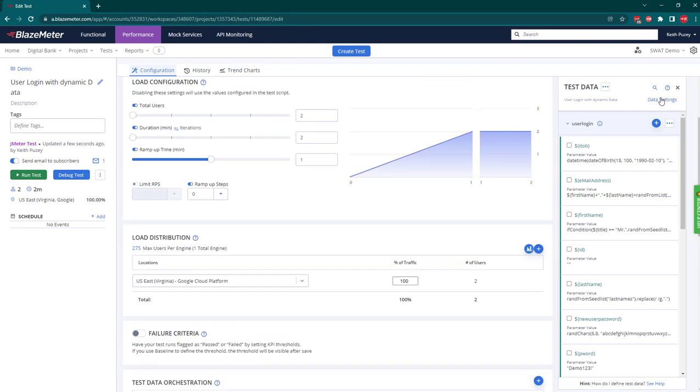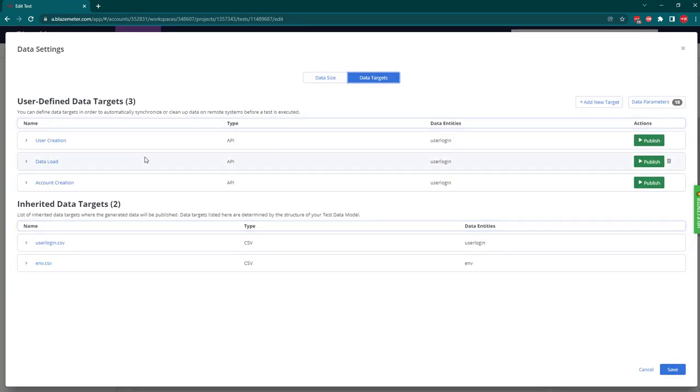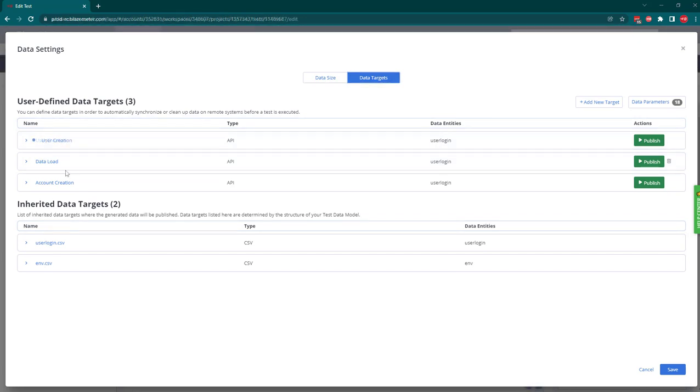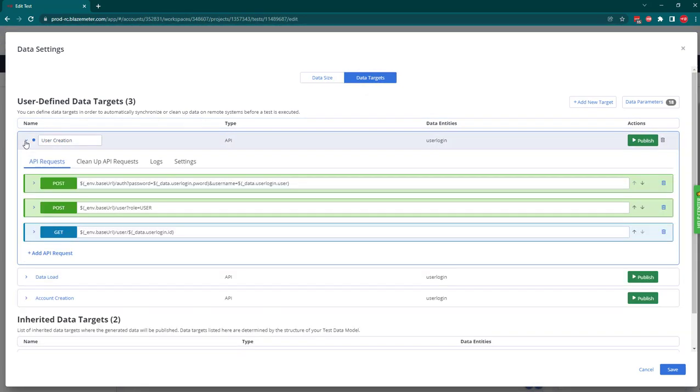So let's go back to our data orchestrator, and we're going to look at this first one, the user creation target. Now if I expand that, each of these is an API call. To actually create the user in our application server, we have to do multiple steps.